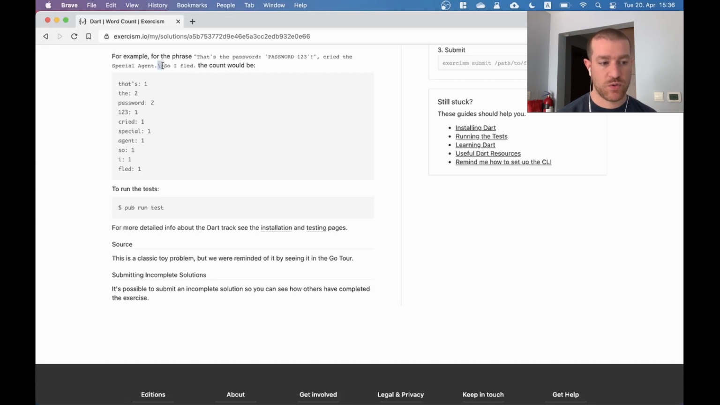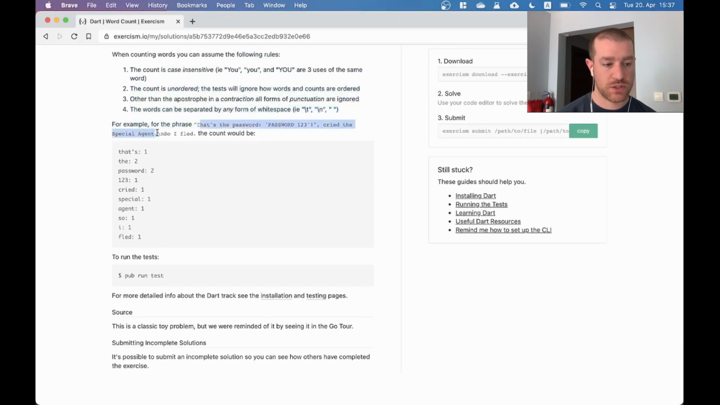So if you don't know what the /n does, if you have a string like this, this whole string, in a print statement, what this /n basically will do is put it in a new line. So you will have "That's the password, cried the special agent" until here, it's one line, and then it makes a line break, and then it says "So I fled." So that's basically what it does.